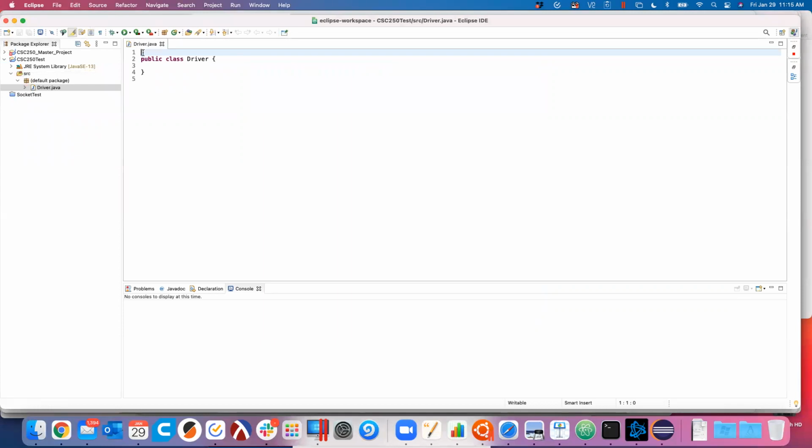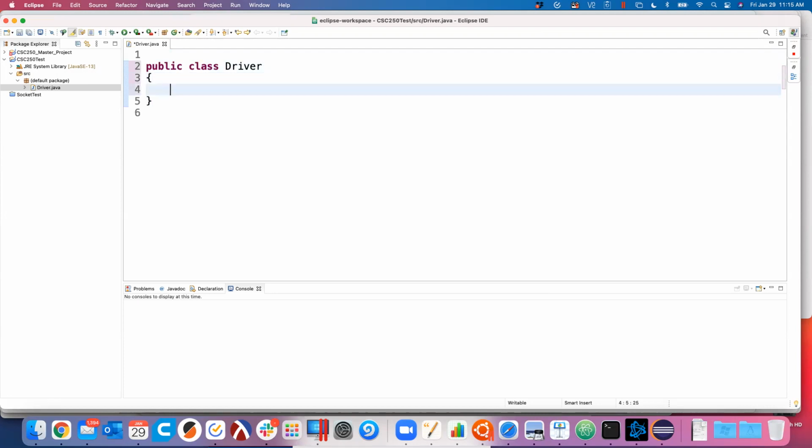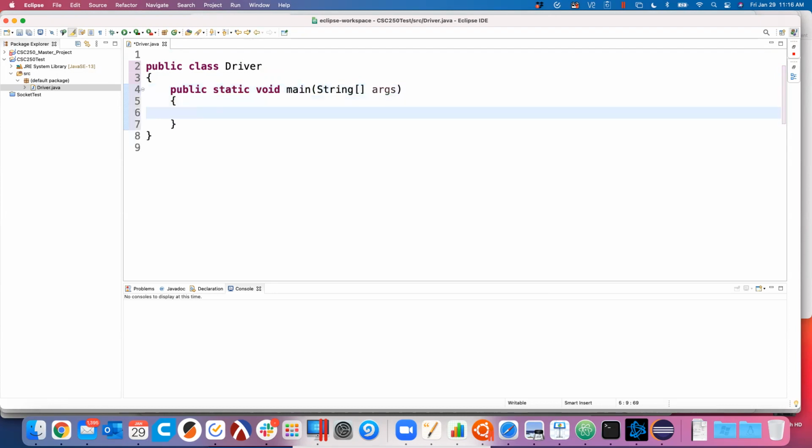All right, I'll hit finish. I think I can make this bigger in here. Everybody can see that okay? Back row? All right, so we have our public class driver. Now, one thing you're going to want to do is get used to and memorize this template so you can always start a Java program. This is public static void main, String array args. That is the template for a Java program.